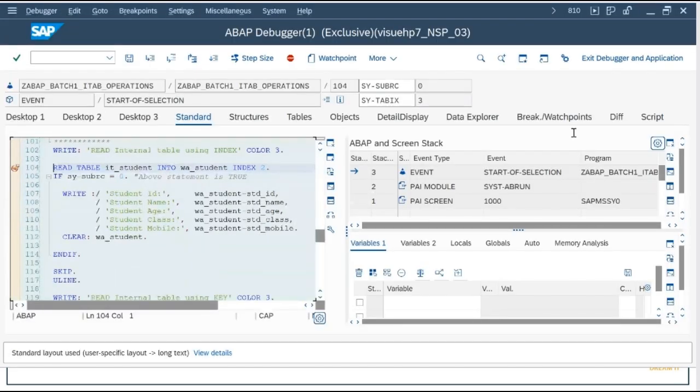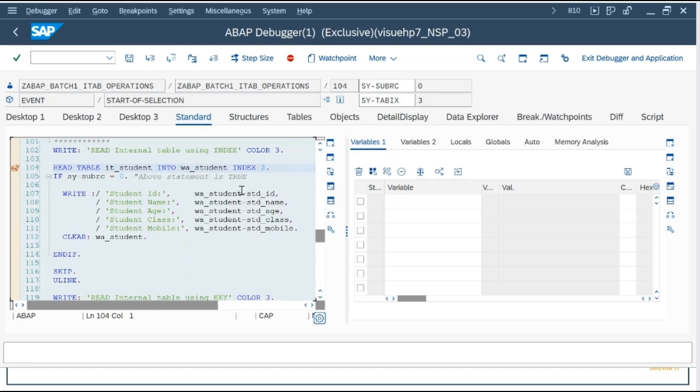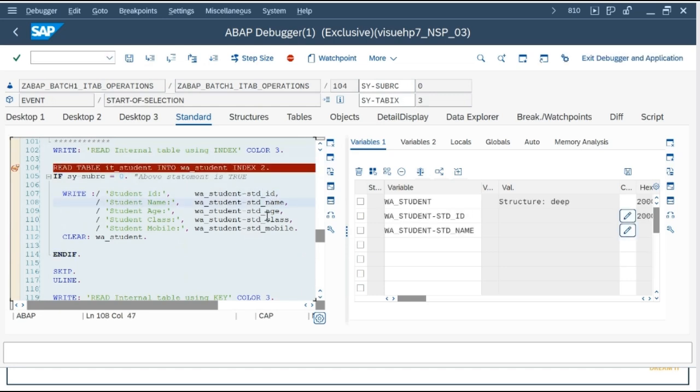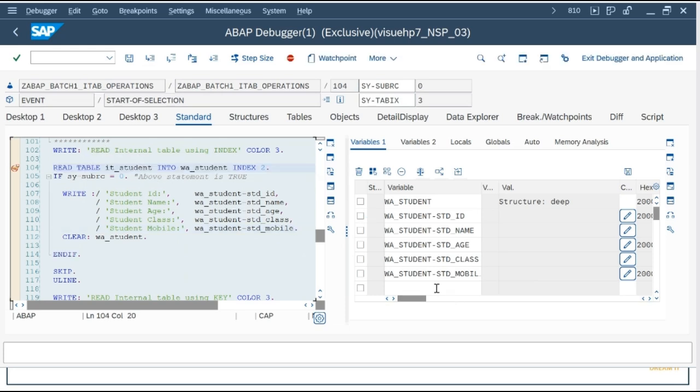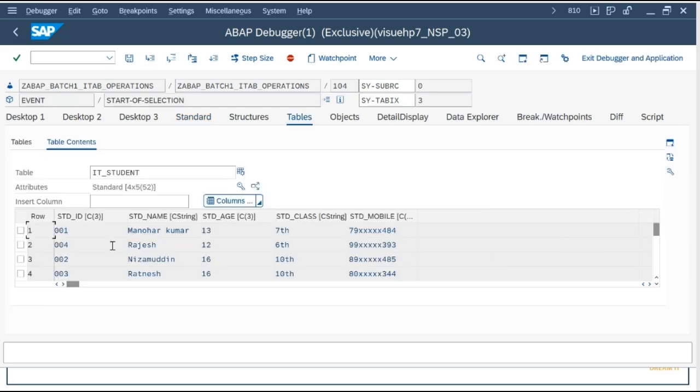Now I'm trying to fetch the data. You see the first record. In the first record you have only one record, and we have the column names. So when I say read record, let us go into the internal table and see what the record at index 2 is. 004 contents are available.